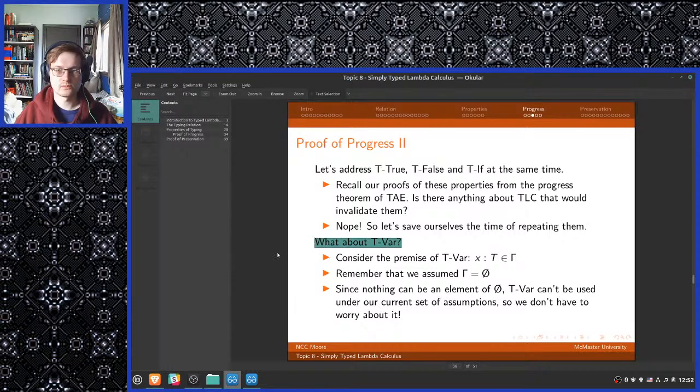So let's move on to our newer and slightly more interesting terms. Let's consider T-Var first. So consider the premise of T-Var. We have x typed T as an element of gamma. Remember that we assumed that gamma is empty, so since there are no elements in gamma, there can be nothing that's an element of gamma.